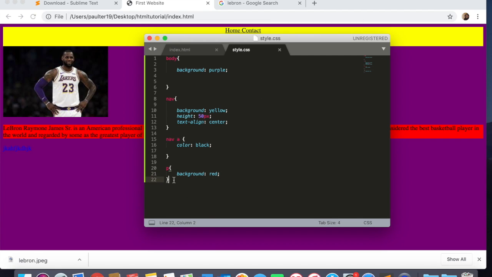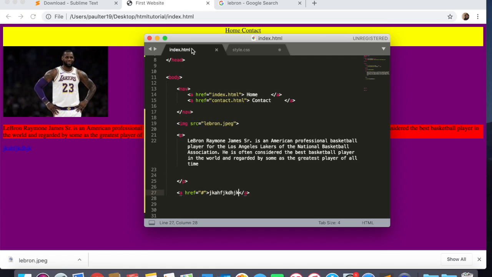So I'm going to erase this. If you want to target a specific p tag, you want to go in there and give it an id. And then it'll give you a string, and that'll be the name of that id. So we'll just call it description.